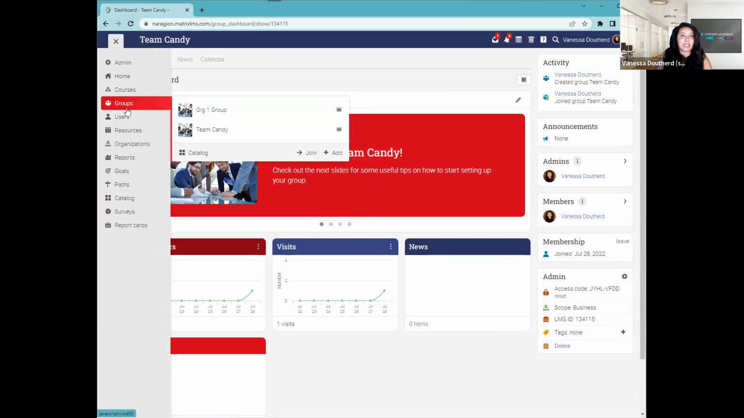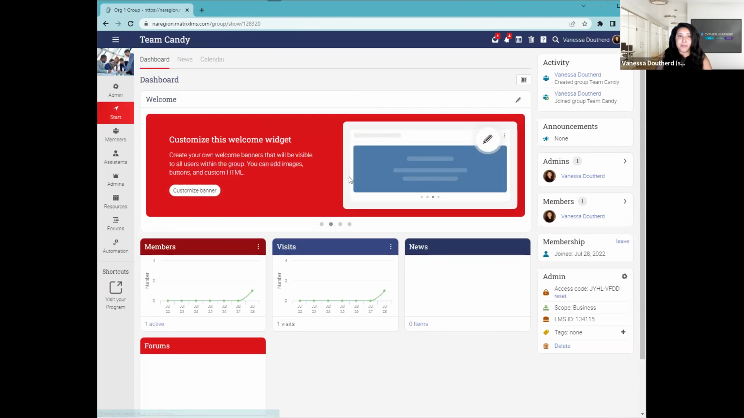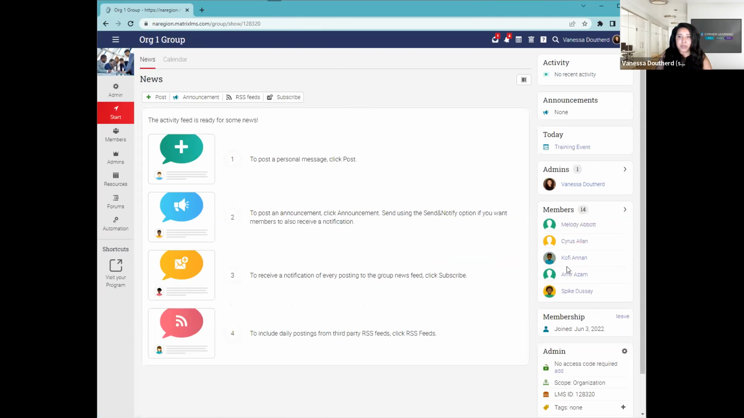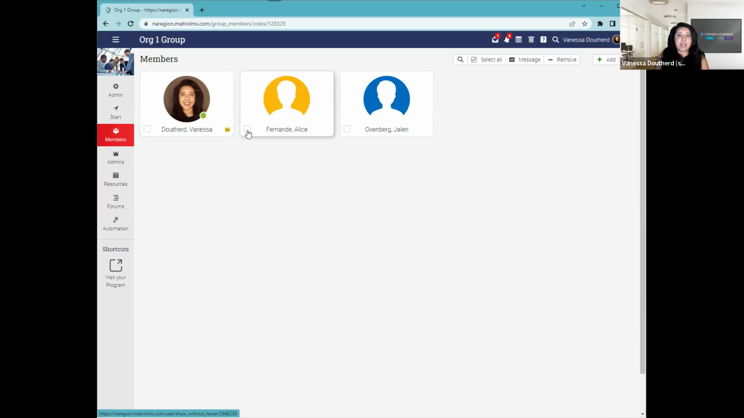Okay, so similarly, I'm going to go over to this other group. This is a group that we have members in. So there are 14 members in this group. This next update is a very simple one, but also very useful. When a user messages other users, so if we come to members, we can easily click on any of these members and then select to message one or all of them.